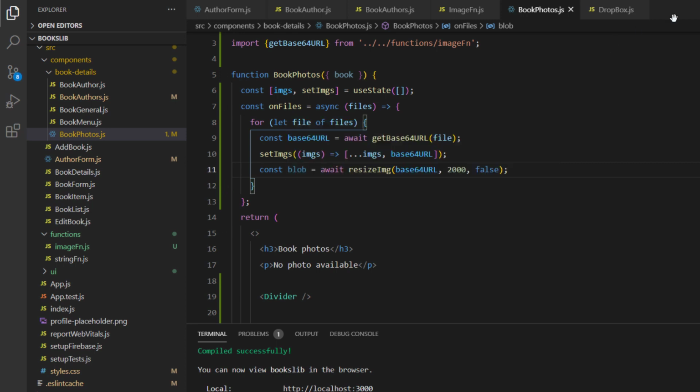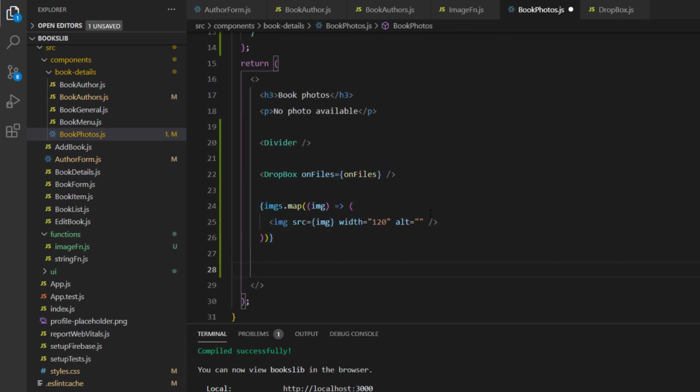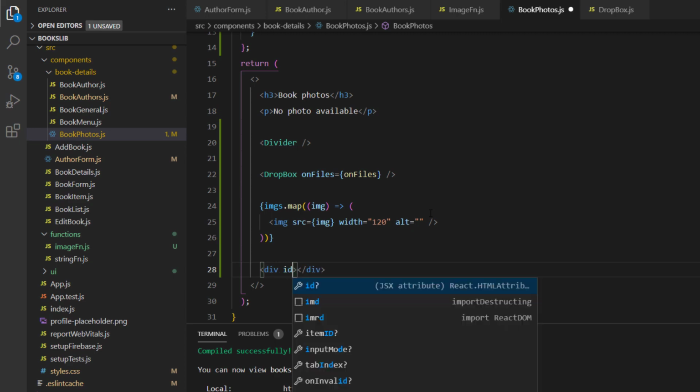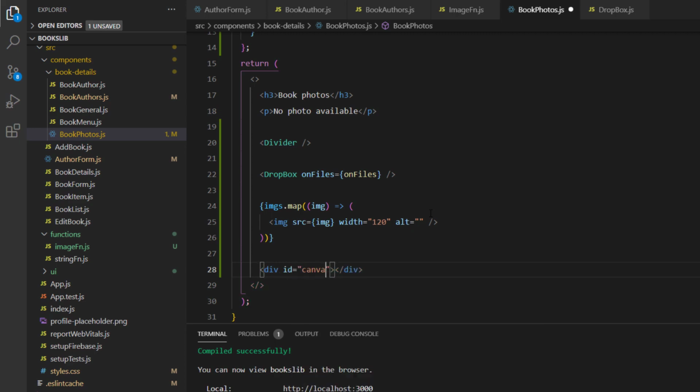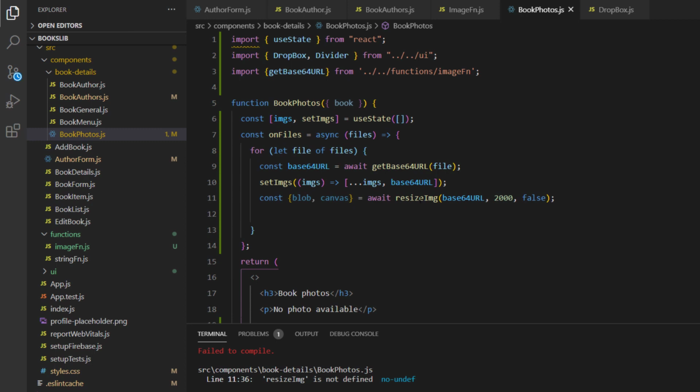So here I will get an object with blob and the canvas, which I can assign here to a division with an ID of canvas. Now, resize image, we forgot to import it from the image fn, so we'll add the import.